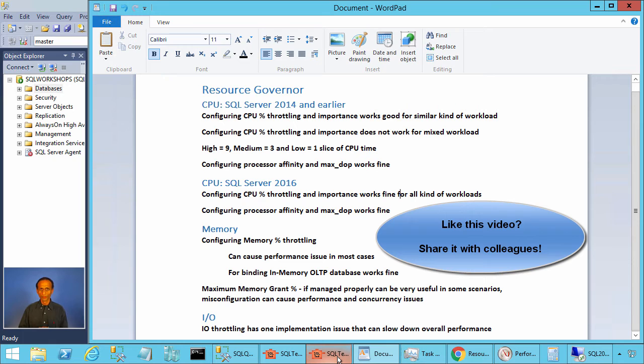When it comes to I/O, there is an implementation issue that could affect the overall performance of the server. For example, you could define I/O throttling for a certain set of users, but the other set of users, like your manager, might complain, look, today my query was executing slow. What did you do? Are you limiting my I/Os?